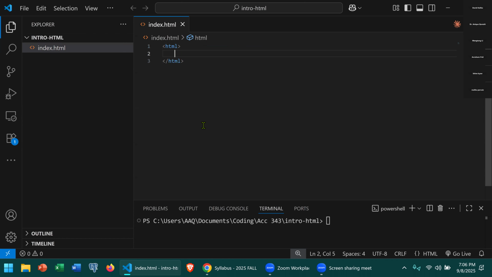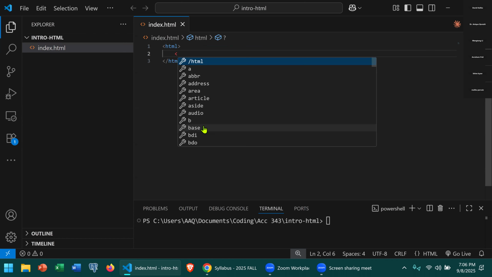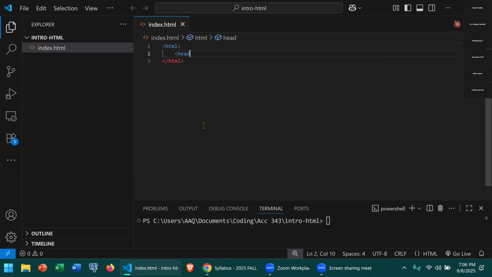So an HTML page consists of HTML at the top, then it has a head, and then it has a body section. So this is the skeleton of a website. Any website, it's always HTML at the top, and then two sections, a head section and a body section.